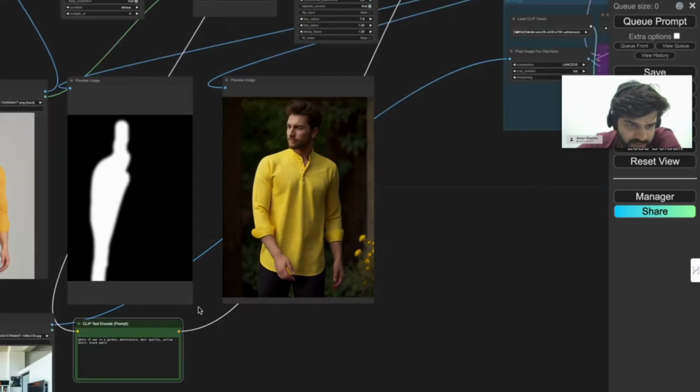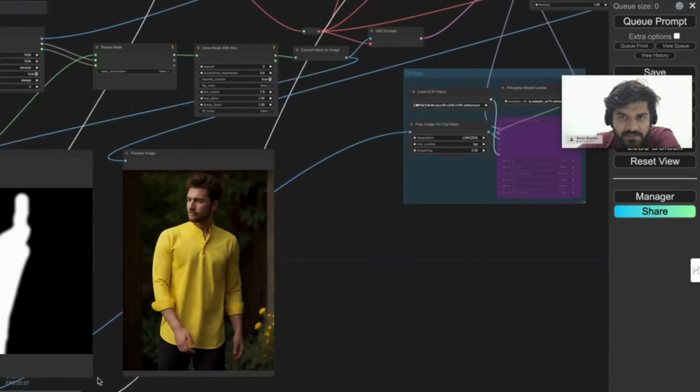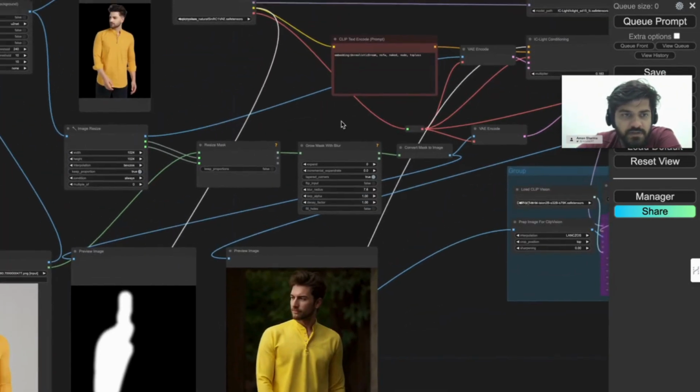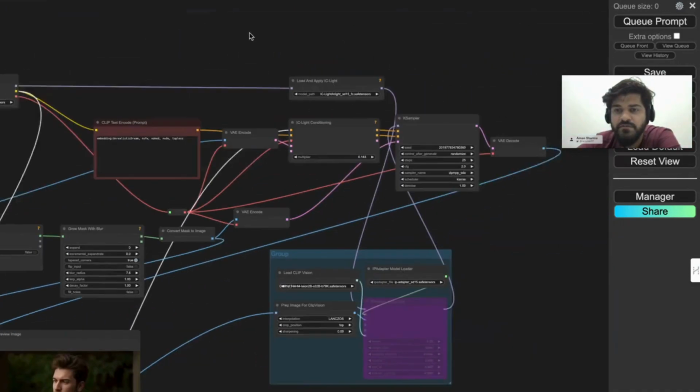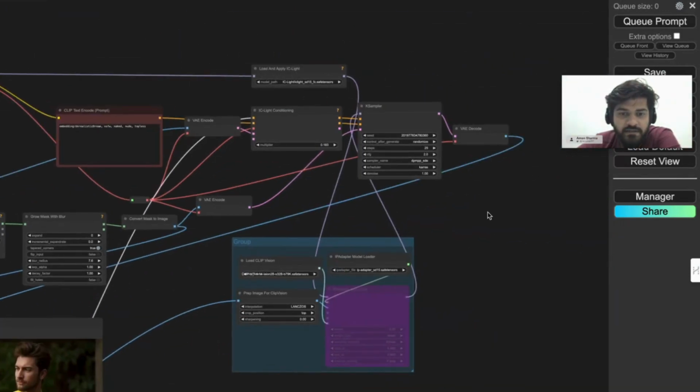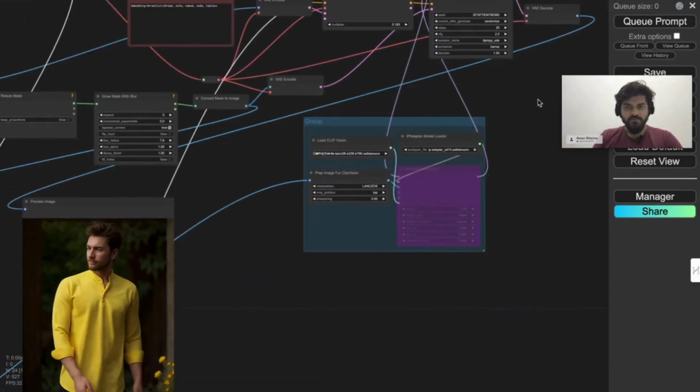Okay, so that is IC Light for you guys, and I'll share this workflow in the description of this video. You can go ahead and run this workflow on your end. The best way to run any workflow is to just load that workflow, use ComfyUI Manager to install your missing nodes and models, and just experiment further.